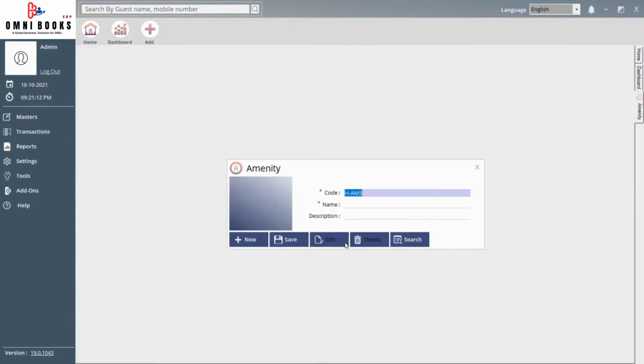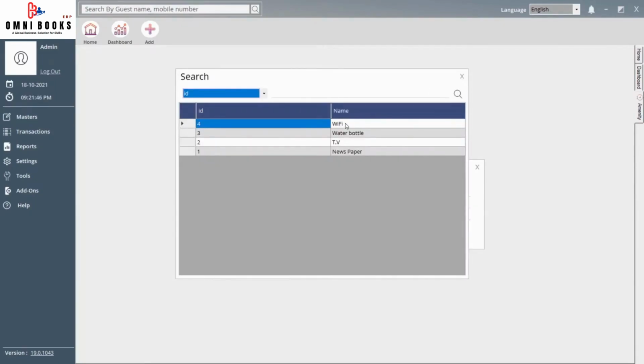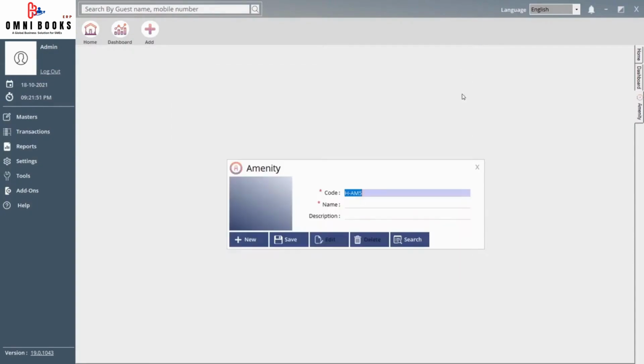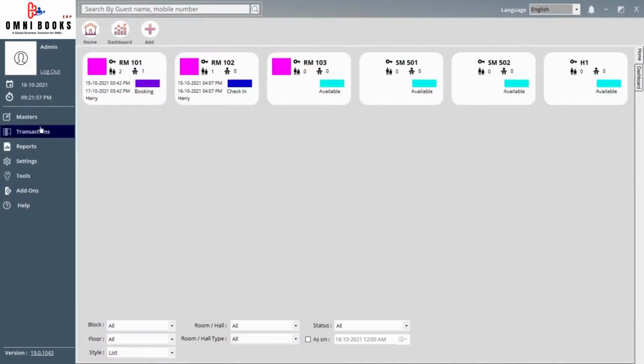And then come the amenities. Amenities are free-of-cost additional benefits for the customers. So if they rent a hotel room, then we can provide additional facilities like free Wi-Fi, or maybe a free television, or maybe a free breakfast, everything like that. That's what we enter over here. I have already created some amenities over here like Wi-Fi, water bottle, television, newspaper, etc. Once you're done with that, you can just click save and close it.